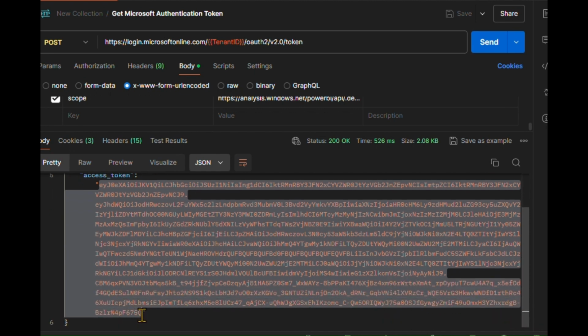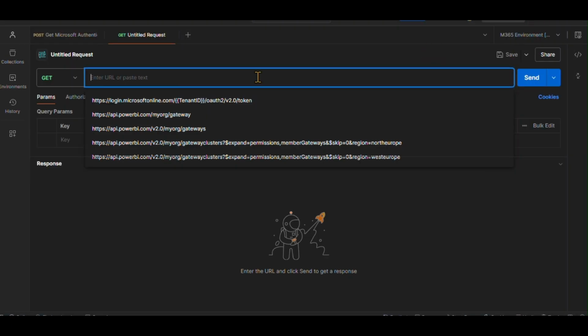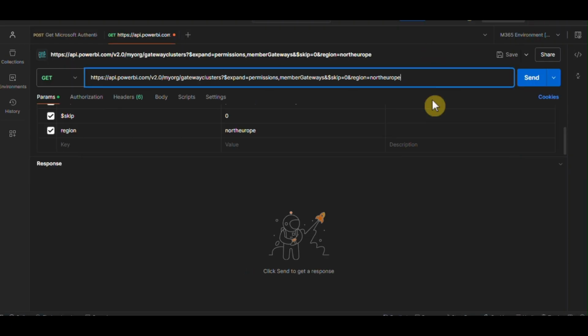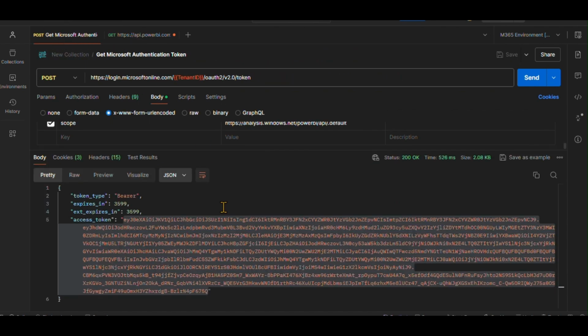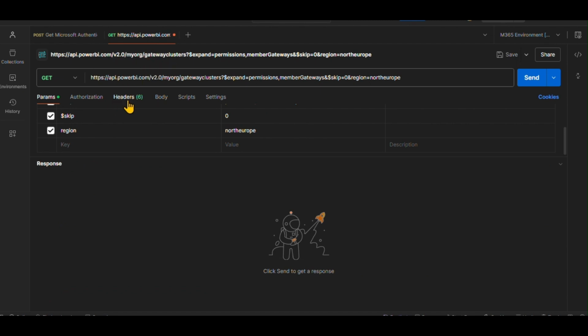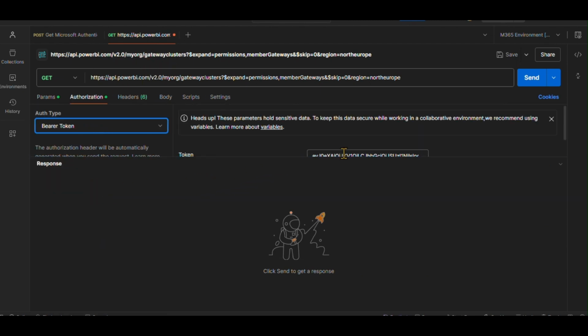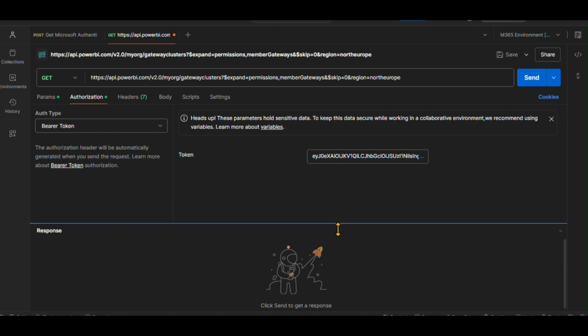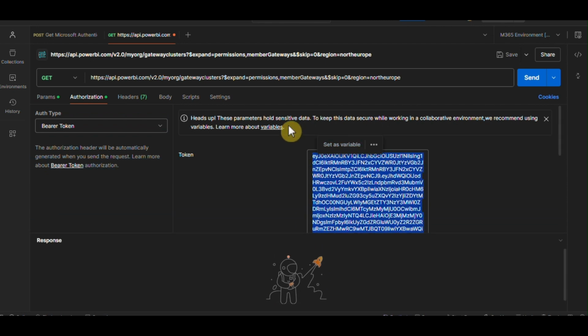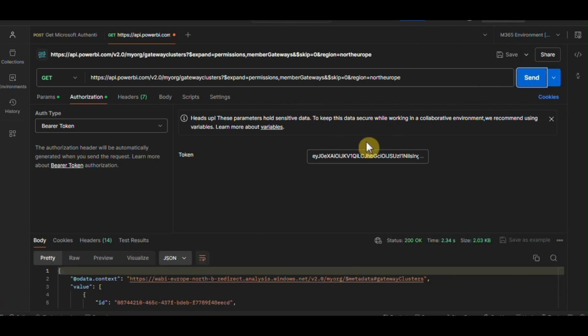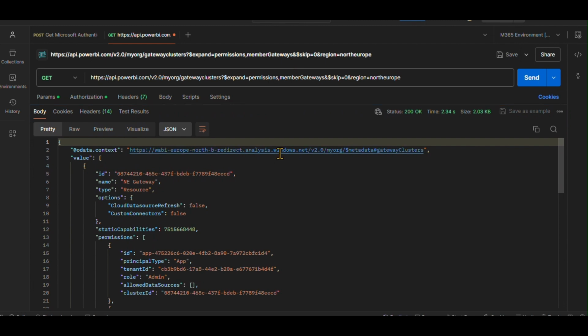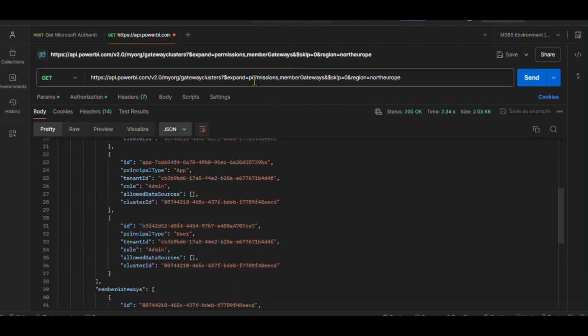Next, copy the Power BI REST API from your notepad and paste it into Postman by selecting a new request. Then, copy the token you just created. In this new request, select the HTTP method as GET, select the Authorization tab, choose Bearer Token, and paste the token. Finally, click on Send. You'll now receive all the gateway information in the API response. If you don't specify a region, you'll get the gateways from the default Power BI tenant region.